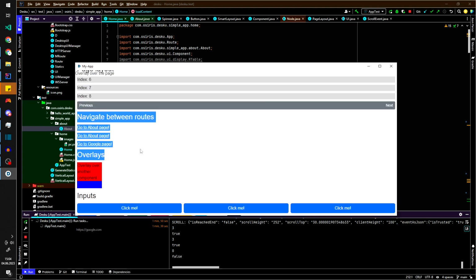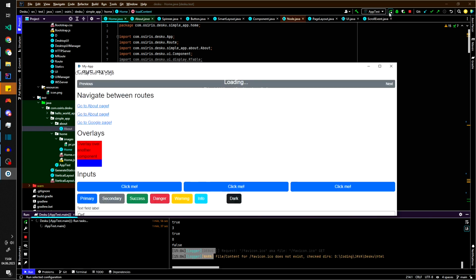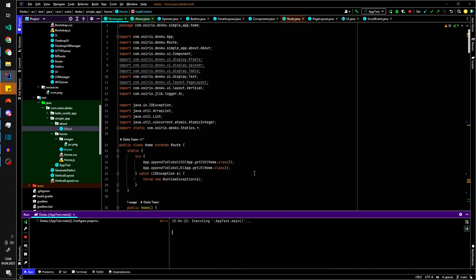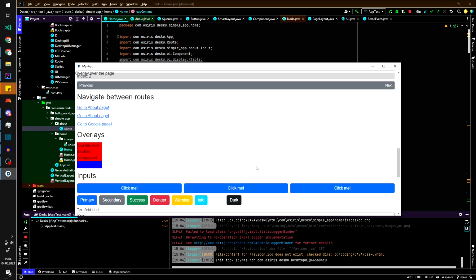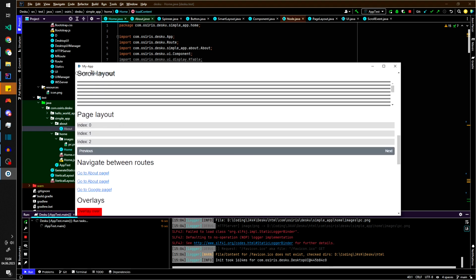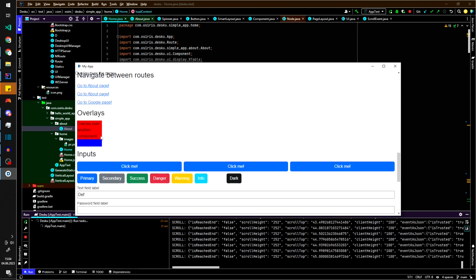And here is an example for navigation. I went to Google now, but this isn't quite working right now because JavaScript events kinda go. Yeah, I'll have to fix that later. Then we have overlays. As you can see here in the top left corner is an overlay over the complete page, and we have an overlay over another component right here. The red one is on top, the blue one.